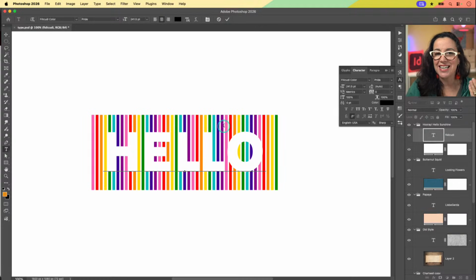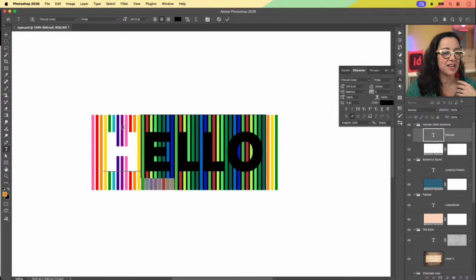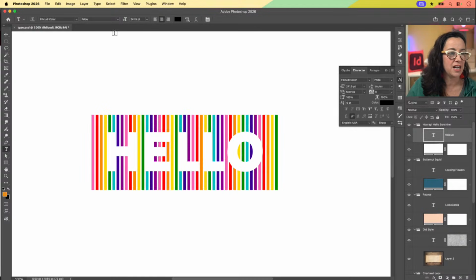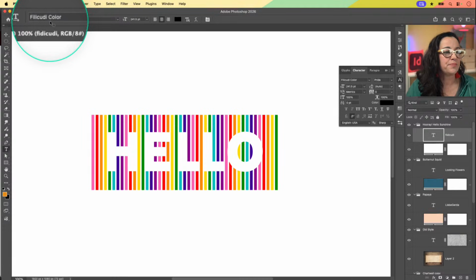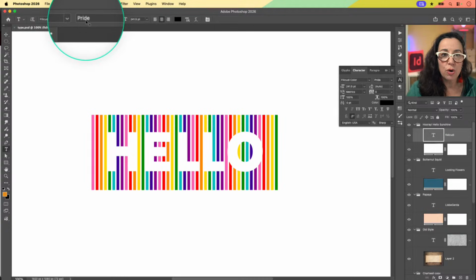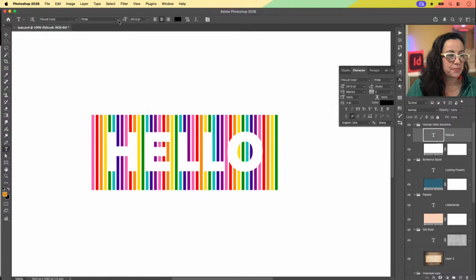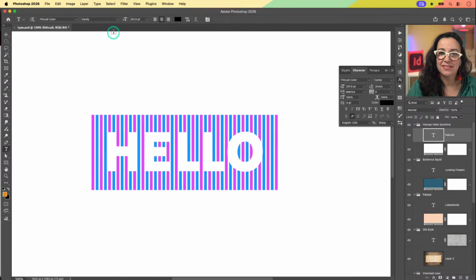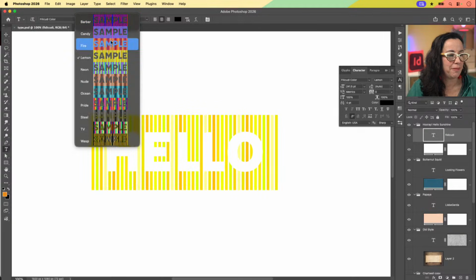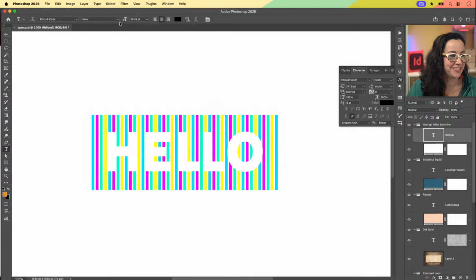So that's just one example of how this works. And she has a number of versions of this, right? If we come up here and look, we can see that this is called Filicudi Color. And where you would normally see options like bold or italic, she has options called Pride, or there's Candy, which looks like this. So they have different colors baked into them. Something called Fire, Lemon, kind of fun, hard to read on the white background. Neon, ooh, that's a fun one, right?